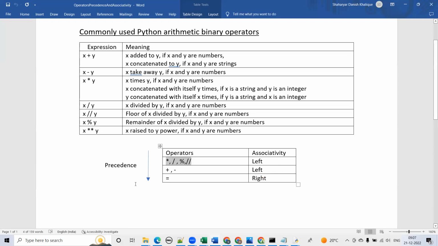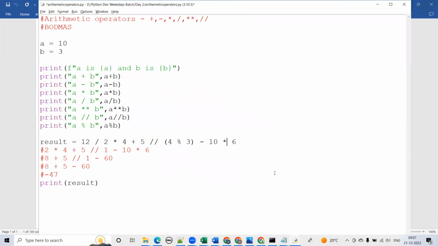Now, then which one will be executed first? That will be determined by associativity. So here, just like he said in BODMAS, left to right. So here also it will go left to right. Okay. So in this case, what will happen? So first, it will do 12 by 2. Okay, that is 6.